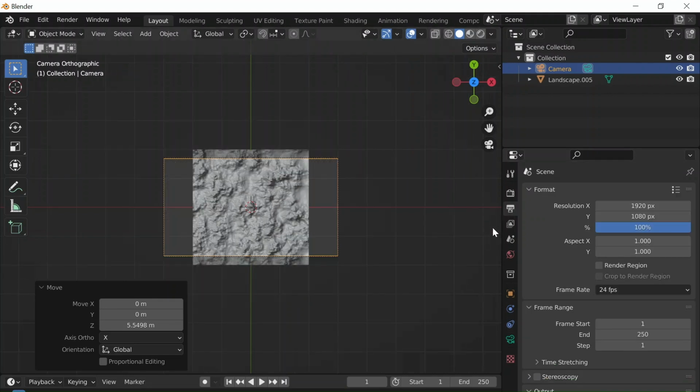You're going to find the Scene tab up here. It looks like it's being printed out. And that's the output properties. And what you're going to want to do is change this to be 2048 if you're doing a 2K texture, by 2048.